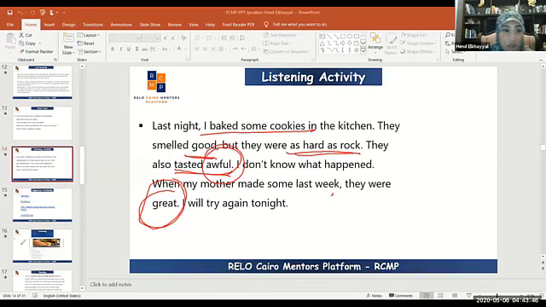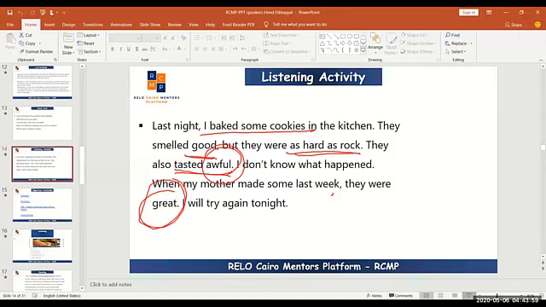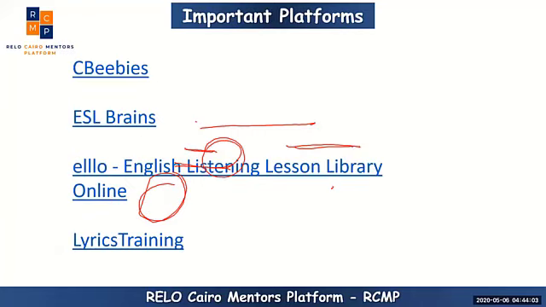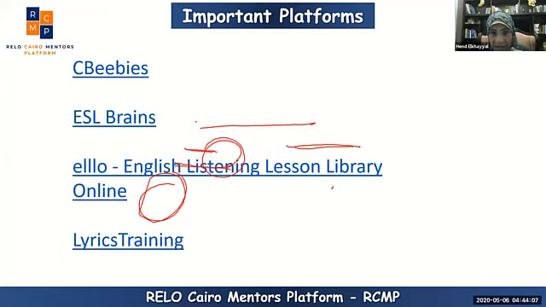All right. Moving to another thing, moving to another slideshow. Okay. Right. Which is what? All right. Important platforms for what? Have you ever heard about any of these platforms or websites?